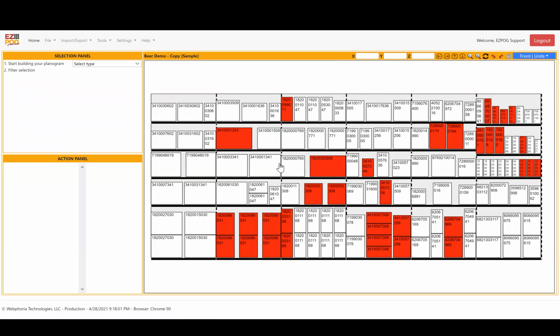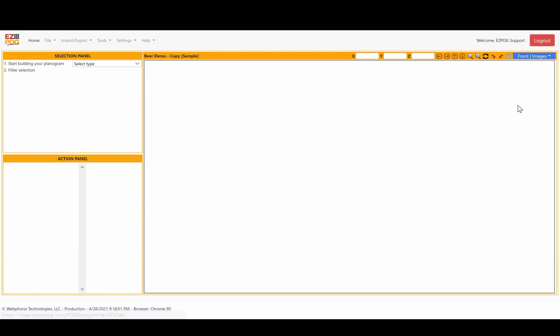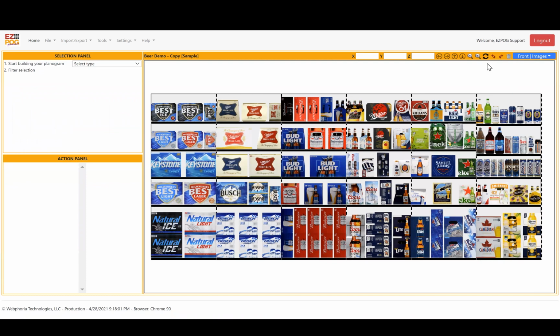This brings us to the Planogram screen. The large area on the right is where the planogram is displayed. I can turn images on or off, or change the view by using the blue drop-down menu at the top right. The icons to the left of this drop-down allow you to move around the planogram without scrolling, zoom, undo, redo, and delete. To the left of the planogram, you'll see two boxes labeled Selection Panel and Action Panel.